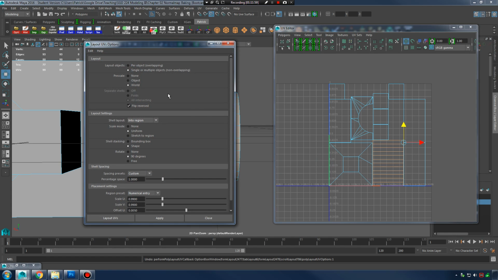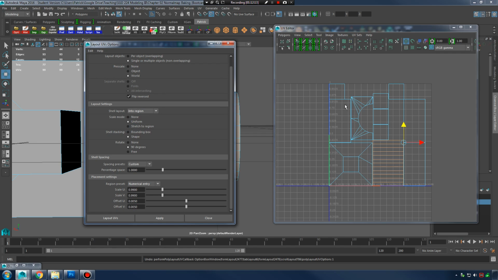And I'm going to make sure the settings are just the way I like them. We don't want overlapping UVs, so we want single and multiple objects non-overlapping. World scale looks pretty good. We're going to pack them into the whole region here, the one-to-one region. We want the scale mode to be uniform. We don't want stretching. We want to make sure that our UV islands are indicative of the shape they make in 3D space. We only want to rotate. I guess that doesn't matter too much. I mean, we could do free and they'll just be rotated any which way. But for the texturing process, make sure they're all 90-degree laid out.